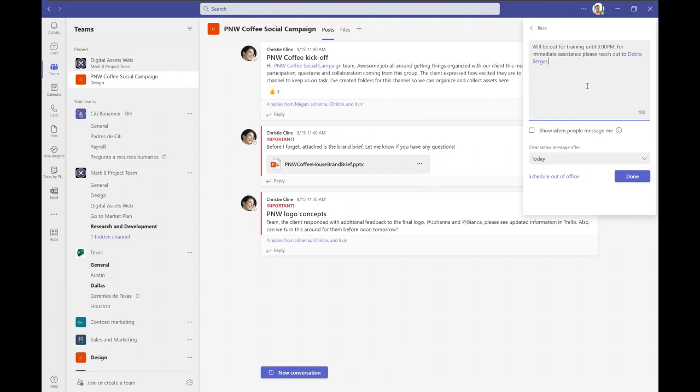and I can then attach her name here. Now, once you've done that, you can go below the actual text box here, and it's going to say show when people message me. So if somebody was to come into the chat tab and type in your name and go directly to your chat, it's going to display this message for them or let them know that you have an out of office or a status message set, and they'll be able to see that information. So if you do want them to be able to see that, you'll want to make sure that you select this box here.